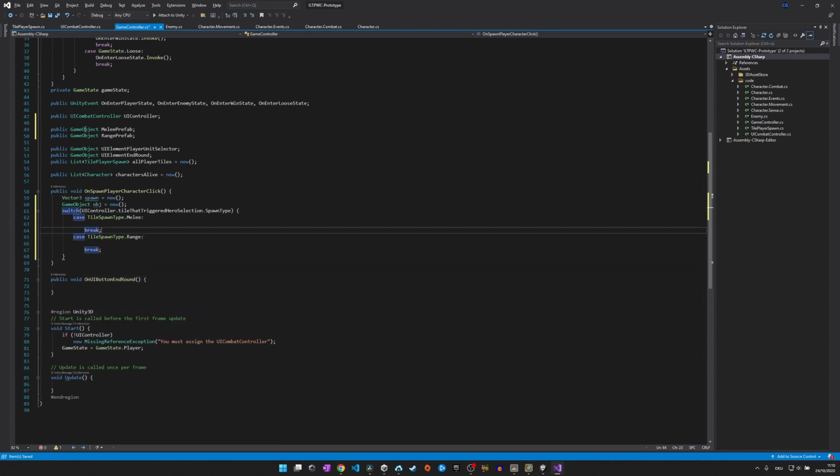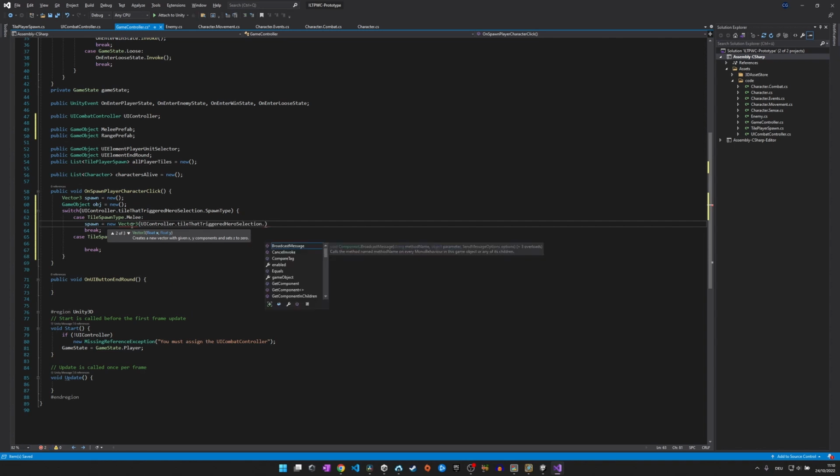Usually we should do this in a different method where one of the parameters is the spawn type, but for the prototype now we will just do it in this switch case and we'll just spawn the character. Okay, in order to do that we need the location where to spawn the character, and this is a new Vector3 where we take from our UI controller dot tile that triggers the hero selection, the game object of this tile, the transform, and the position. And we need the X value as well as the Z value to know where to place our character.